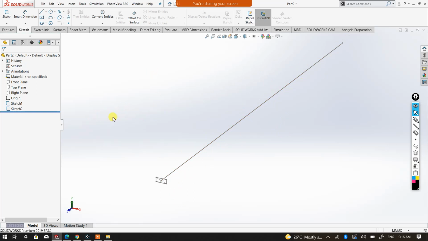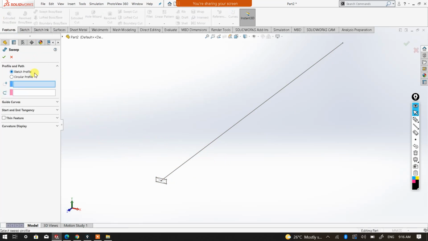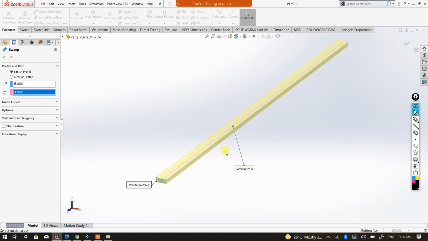Okay, now we already created our profile, and then another sketch is our path. Now it's time for us to proceed with our swept activities or swept command. So click swept, again, sketch profile. Which one is our profile? The rectangle shape is our profile, and which one is our path? This is our path. We're going to have a straight line, right?